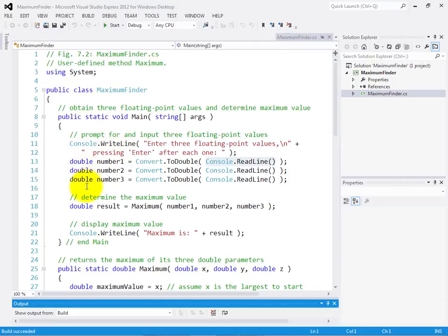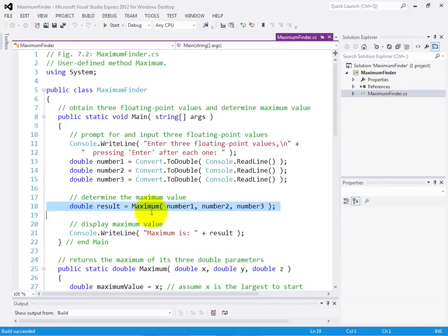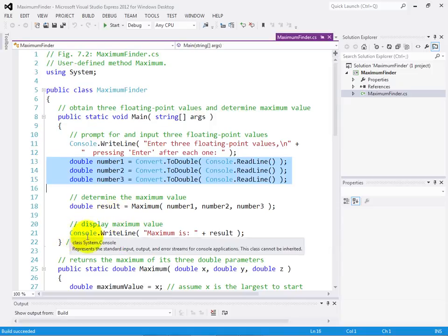So after we read in those three values, we then pass them to our method named maximum, number1, number2, and number3 being the three variables that we just initialized in lines 13 through 15 with the user input. And by the way, notice I am declaring the variables as I need them in this example. And then finally at line 21, we display the result, "Maximum is", plus the value of the variable result.